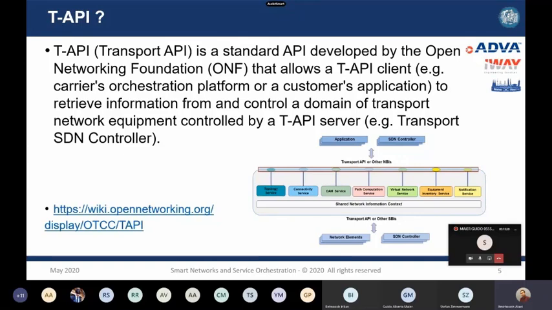we discussed the TAPI. We should know TAPI, Transport API, is a standard API developed by the Open Networking Foundation, ONF, that allows a TAPI client, for example, a carrier orchestration platform or a customer application, to retrieve information from and control a domain or transport network equipment controlled by a TAPI server.